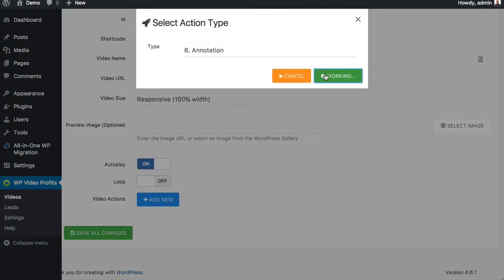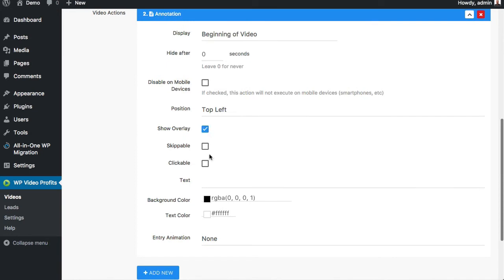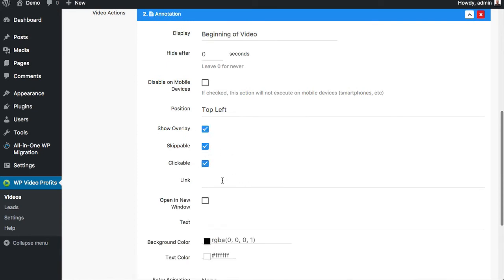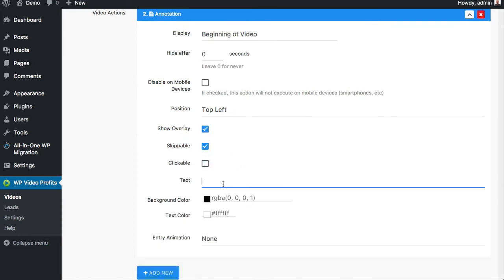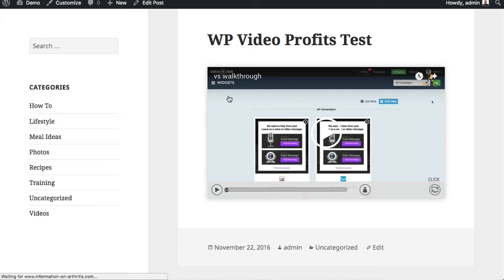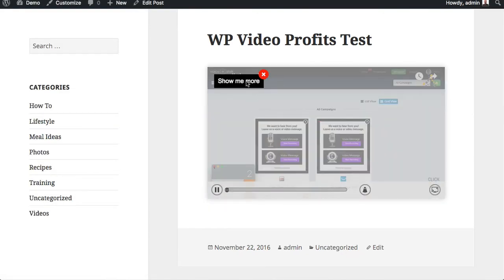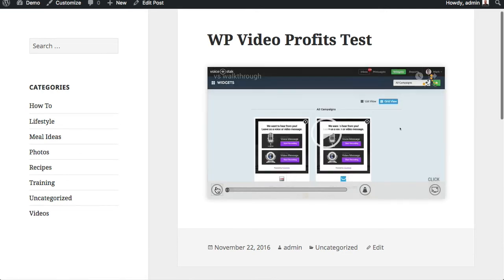Annotation. Now, these are just basically, you've seen these on YouTube. It looks just like an annotation from YouTube, okay? So we can show the overlay, position, make it skippable, clickable. Let's just not make it clickable right now, but text is going to be show me more. And, of course, you can change the background colors, text colors, and your animations. So let's go ahead and take a look at those. And there it is right there. If it was clickable, we could click on it and it would take us there. So also we have the close button.